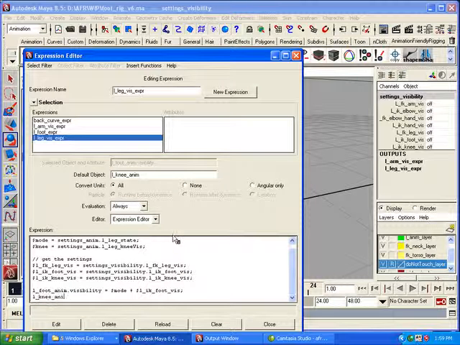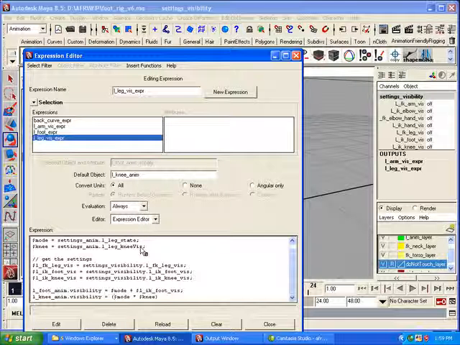Let's do the knee. L knee anim visibility is equal to mode times knee, because what we want to do is figure out what mode we're in, right? So if we are in FK mode, this is going to be 0, so it doesn't matter what the knee visibility is here. We're basically in FK mode, so we shouldn't need to see it. If we're in IK mode, it matters whether or not knee visibility is on or off. If knee visibility is off, we still don't want to see it no matter what. If knee visibility is on, then we should have a value of 1. So that's how we do that one.